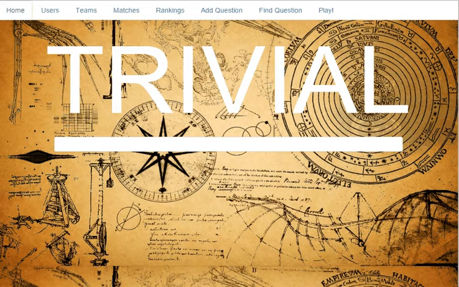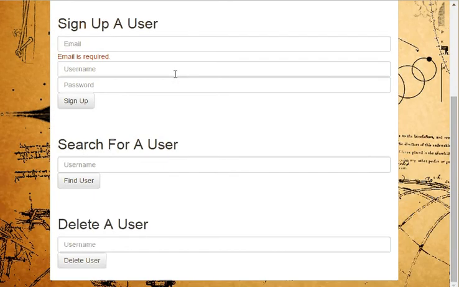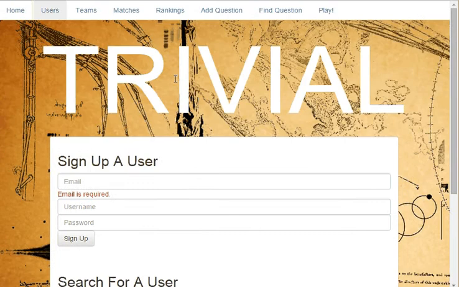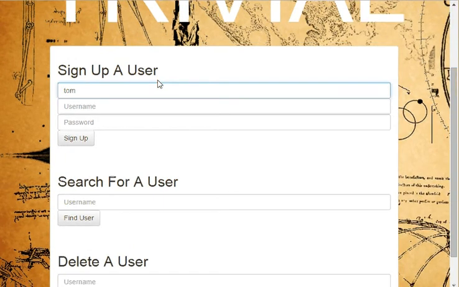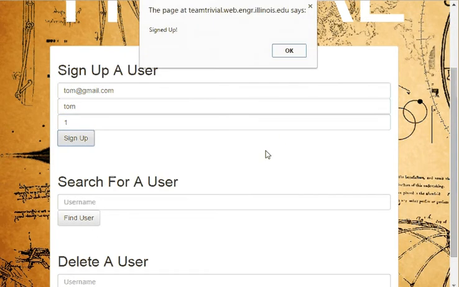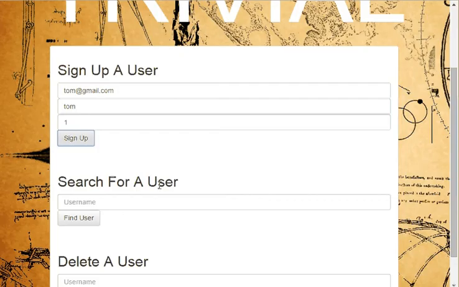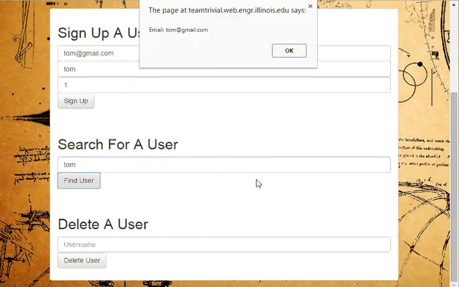So our first tab is Users. In this tab, we can sign up, search for, and delete users. So for testing purposes, let's make a test user. And the password I'll just set to 1 for simplicity. Sign up. So the user is now signed up. So we can search for him by username, and find should return the user's email. So this is correct behavior.